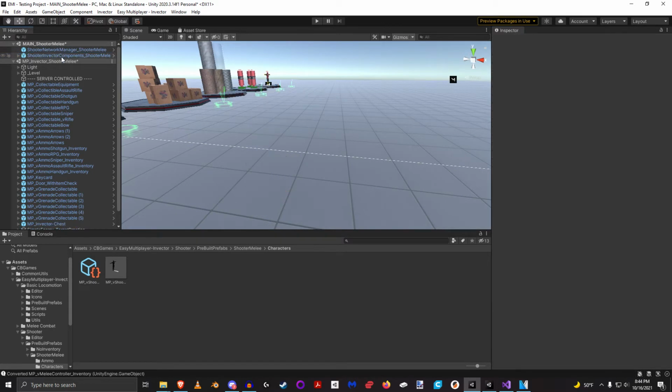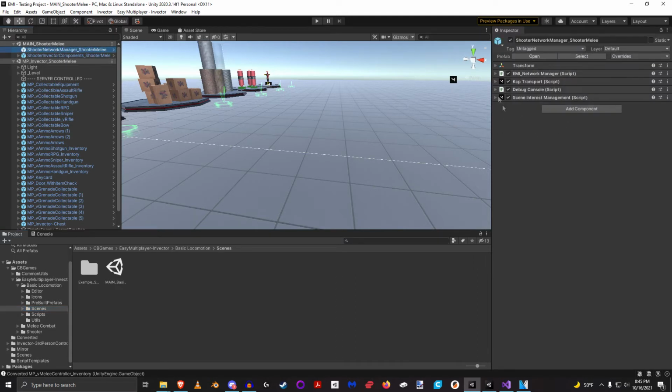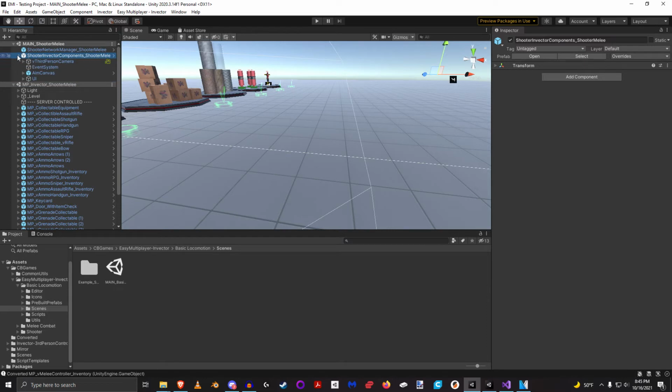So let me actually delete this. This is included in every main underscore scene. Again, those main underscore scenes can be found in any scenes directory. But I also, on top of providing a network manager for you, provide these core components for you.